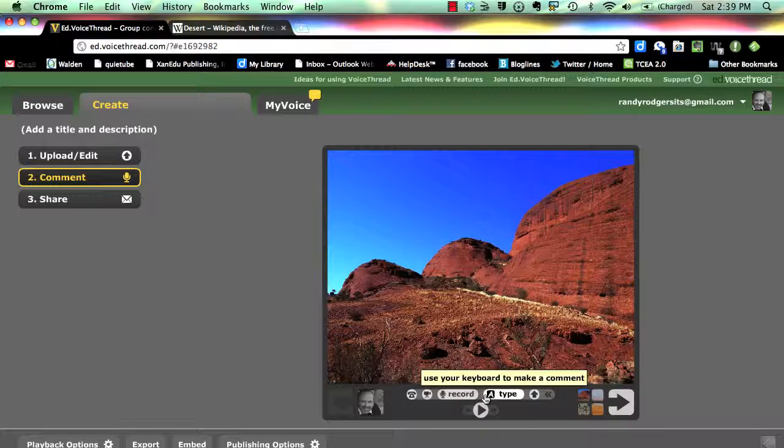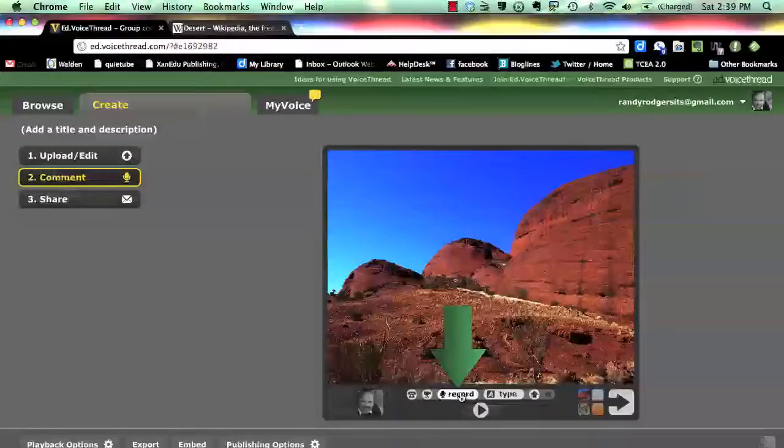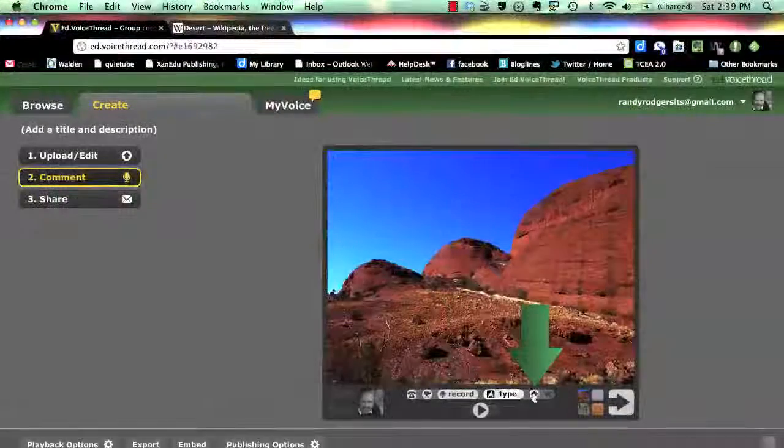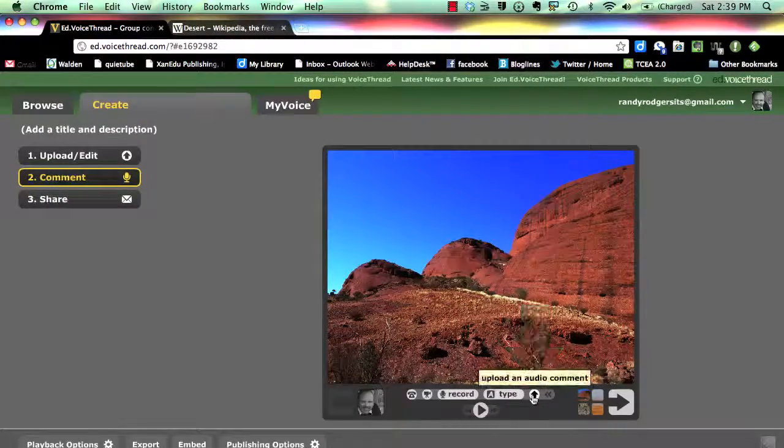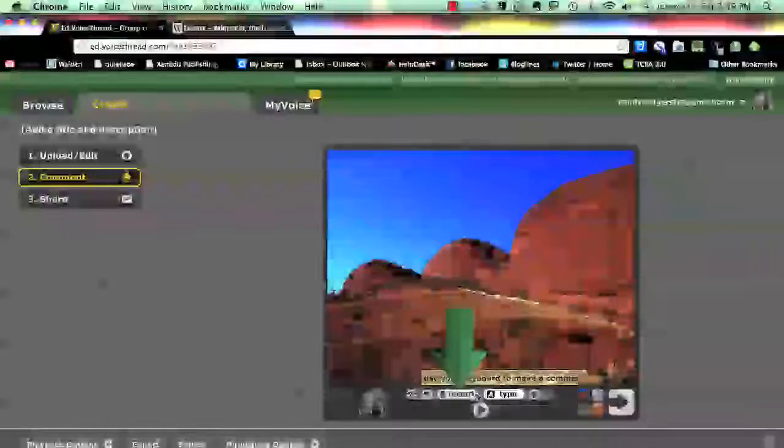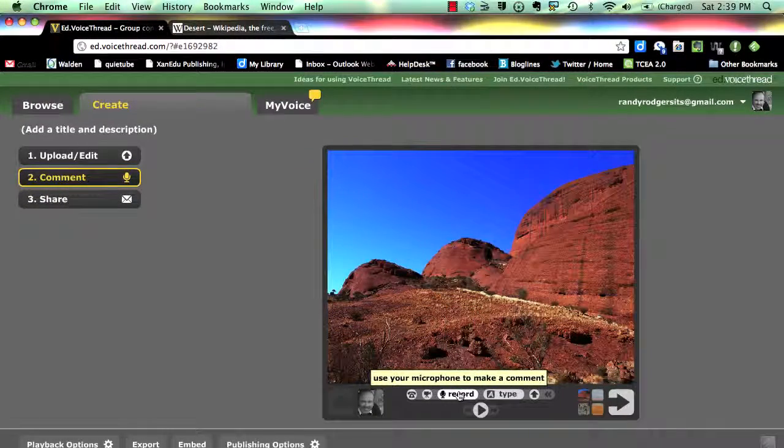Narration in a VoiceThread can be created through a cell phone, a webcam, a microphone, or by uploading pre-recorded audio. Additionally, users can input text narration. For this product, we will use the microphone option to record voice narration.